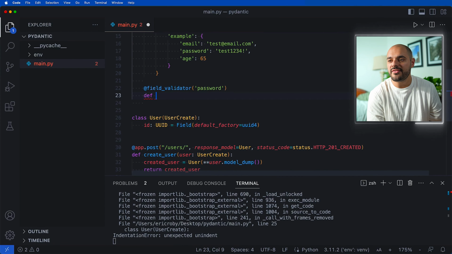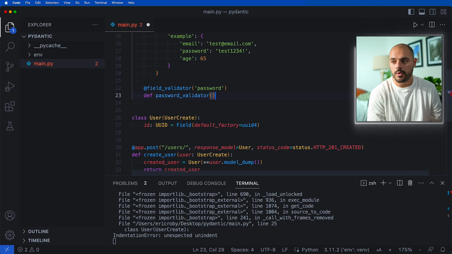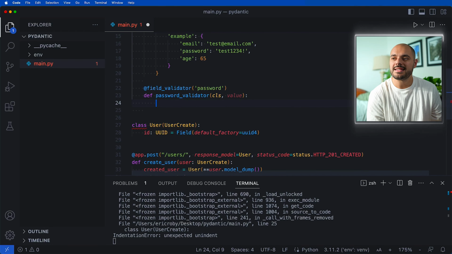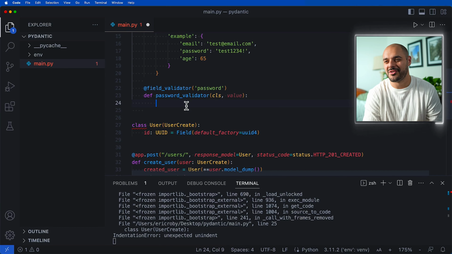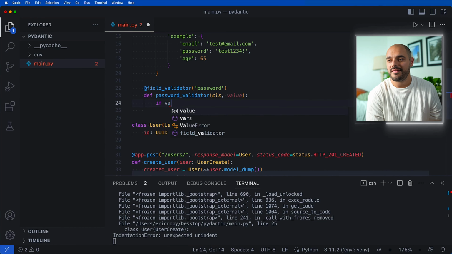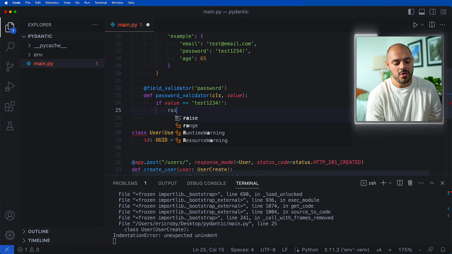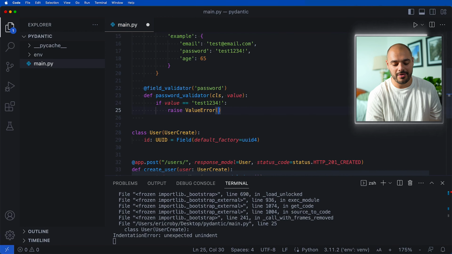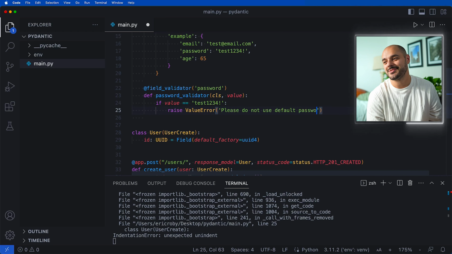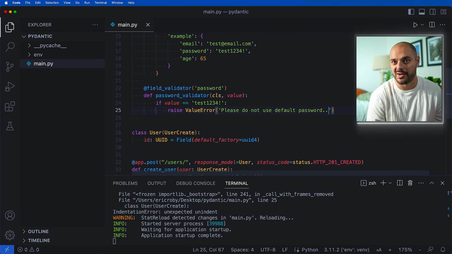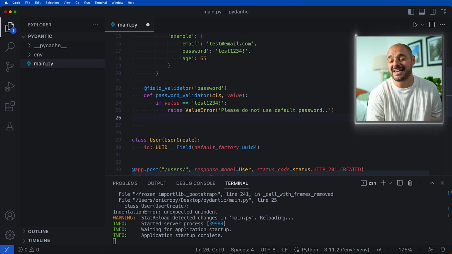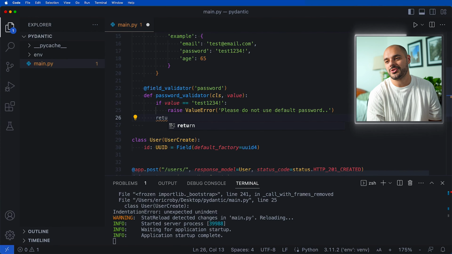And now we can say def password_validator, where we pass in our class and a value. And now we can just make sure that the user doesn't submit the default value. So let's go ahead and just say if value is equal to test1234!, well, then we want to raise a value error where we're going to say, please do not use default password, because for obvious reasons. If it doesn't and we do pass the value, well, then we can just return the value.